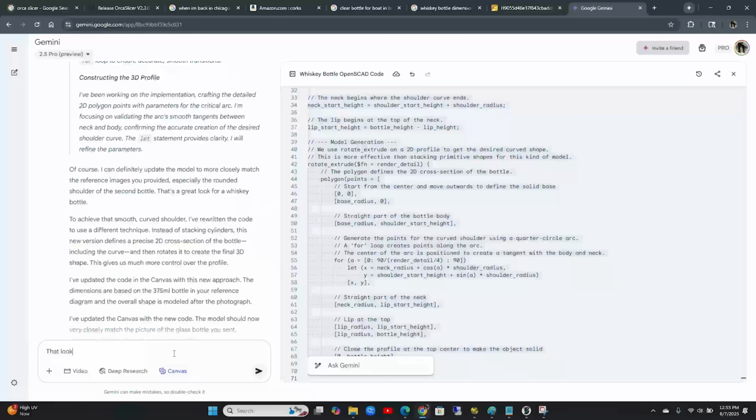Let's say that looks wonderful. Could you make an option to make it hollow throughout like a real model? Would like it to be an option, let's see, in the customizer.